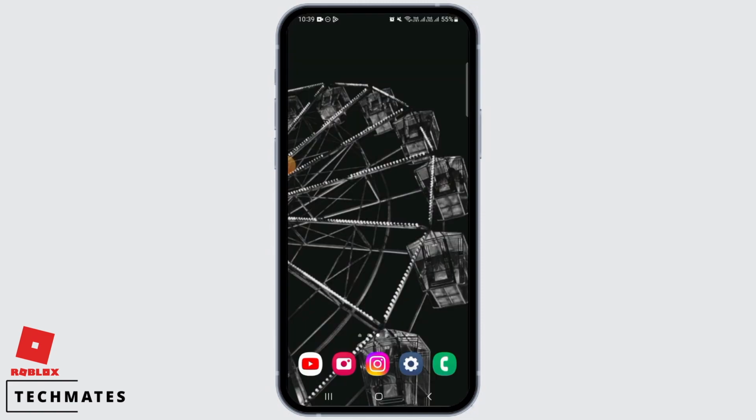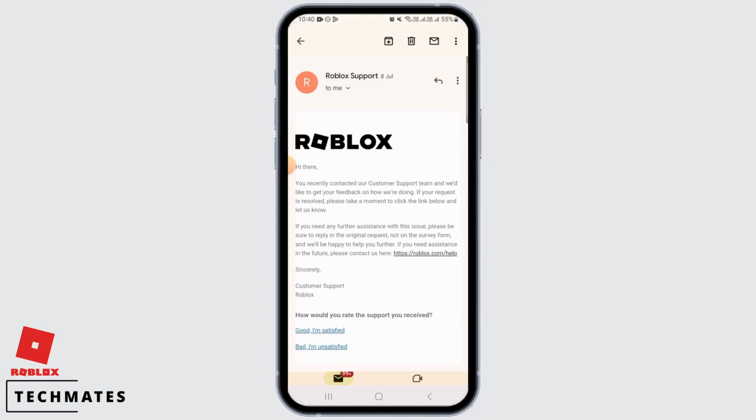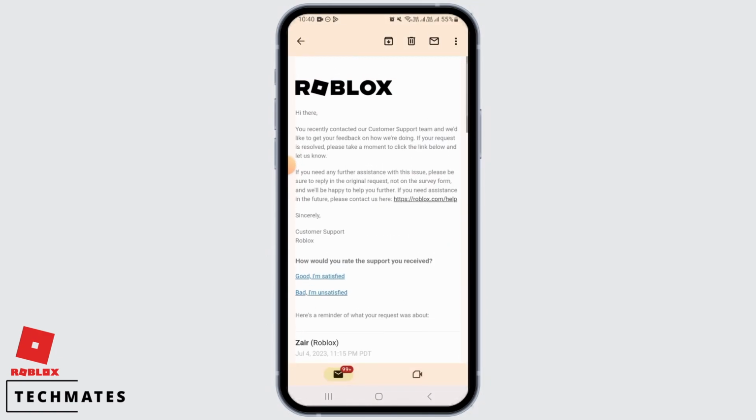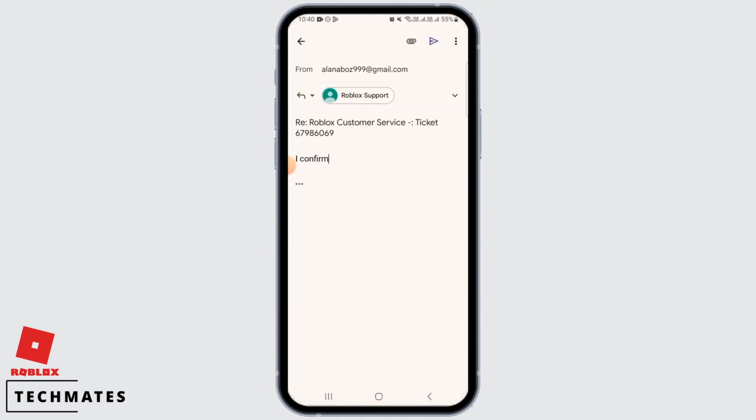After the verification has been completed, your details are going to be sent to Roblox support team and they're going to contact you within some time. Then you're going to receive an email from the Roblox customer service and you simply have to confirm that you want to delete your account. So here you simply want to confirm that you want to delete your account and then send this email. After this, your Roblox account is going to be deleted, and that's it for this video.